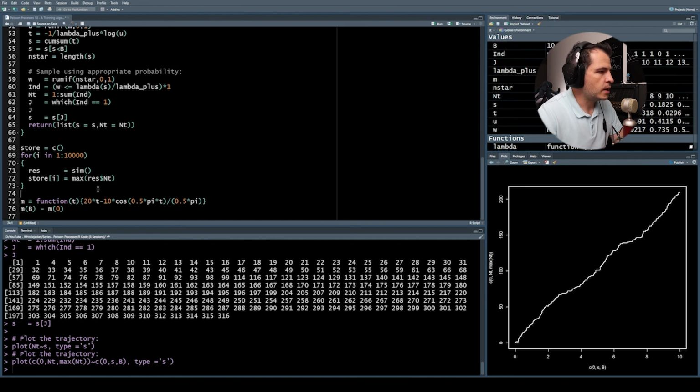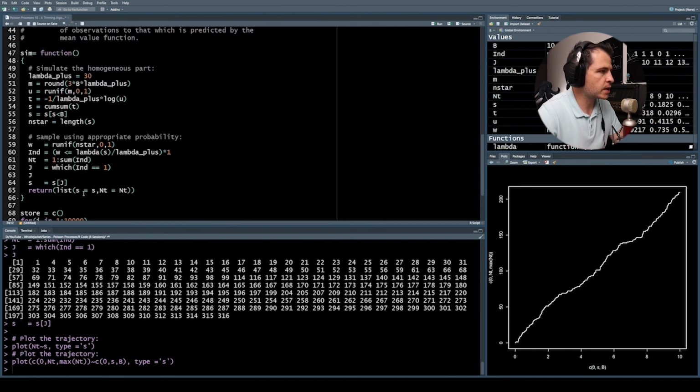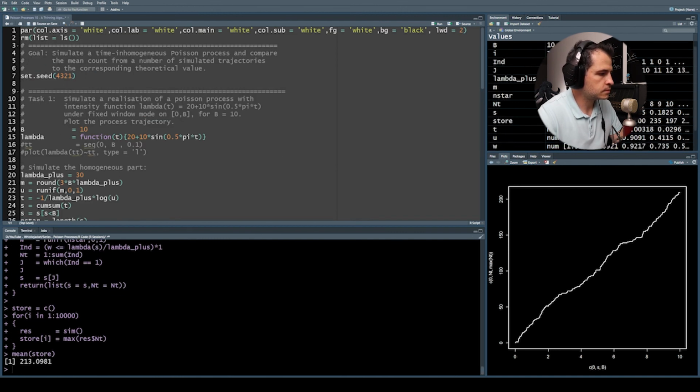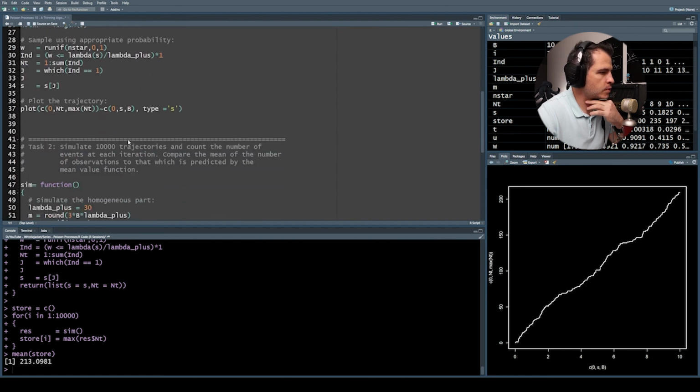Then we want to calculate the mean over all of those simulations of the observed max counts for each simulation. So I'm just going to rerun everything from that. We've wrapped everything in a function. Let's hope it works. And we get a mean of 213.09. Cool. That's probably with an error.